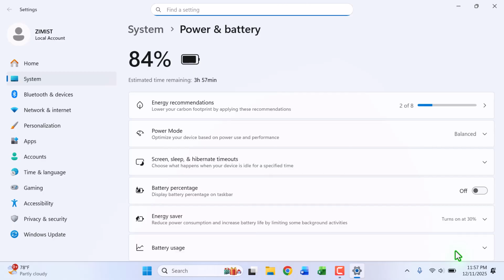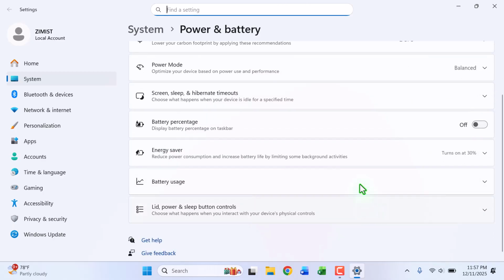Once the page loads, scroll gently until you see the battery percentage section. You'll notice an option that lets you show the battery percentage in the taskbar. Go ahead and toggle it on. And just like that, the percentage appears instantly.